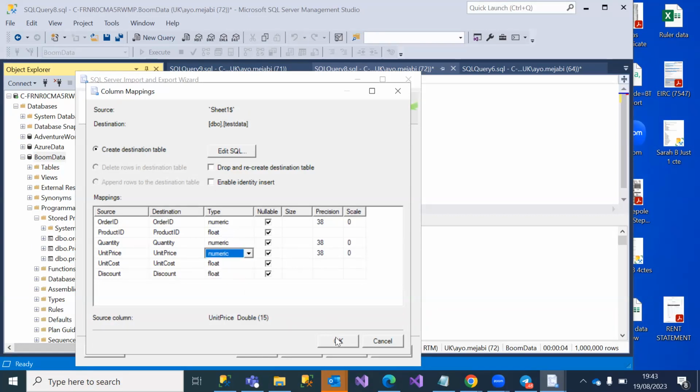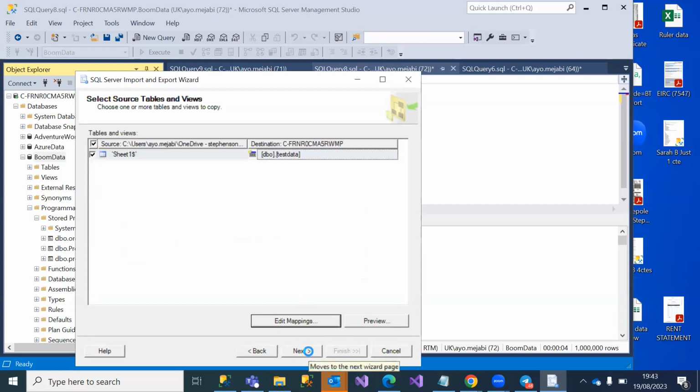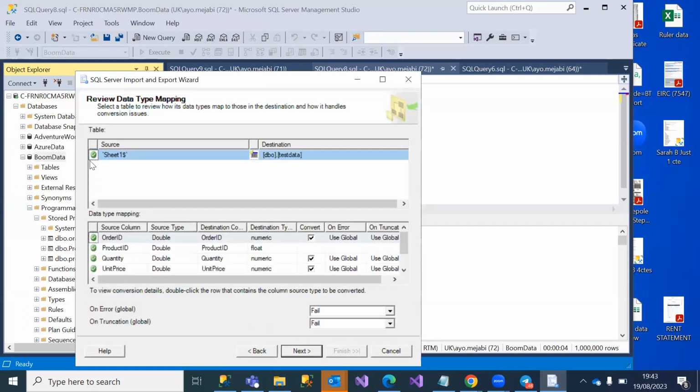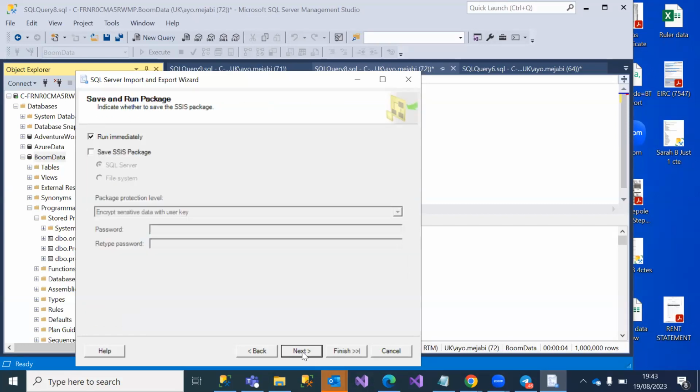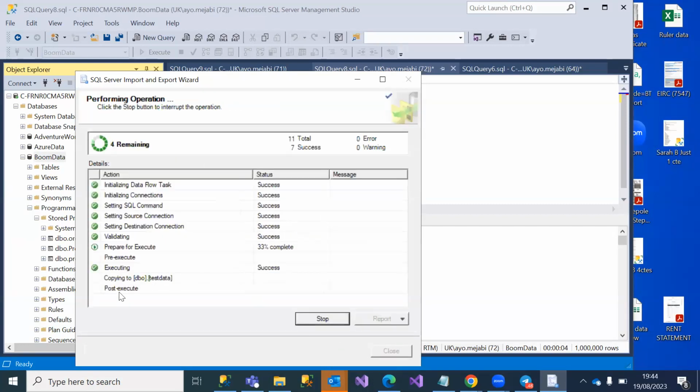We don't have time now. So anyway, I'm going to say okay, and I'm going to next it. And it says, look, I'm going to bring everything from sheet 1 into the destination database and call it test data. Are you happy with it? Yes. Next. Next, finish. And look at that. Boom, done. Okay, see, 65,000 records transferred, and that's it.